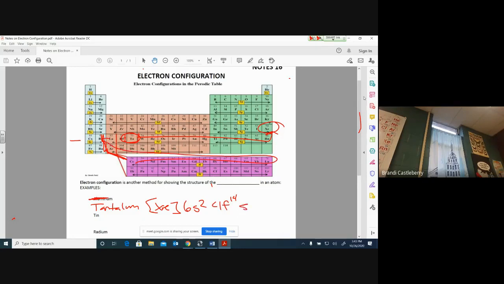So I have 5d and count over how many tantalum is. It's 3 over. All right. So that's all your abbreviated. Now the last part is just answering some quick questions based on their endings.